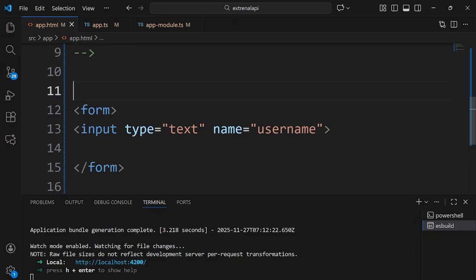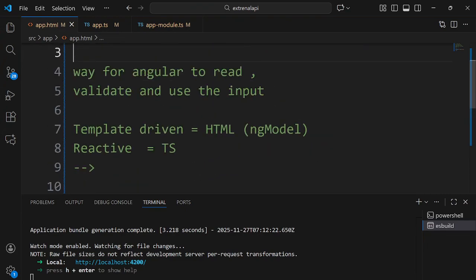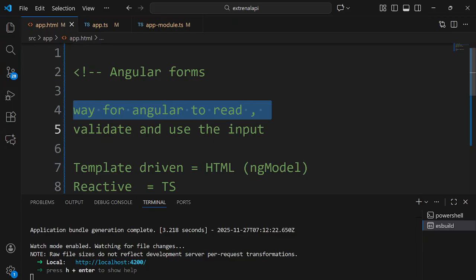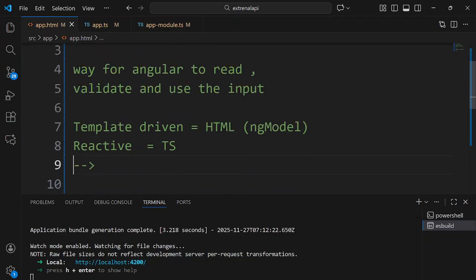So the moment Angular sees that a form tag is added, Angular adds its power to the form so that you can easily do what? You can easily read, validate, and use the input. Fine, that's what Angular forms are. It's a way for Angular to read, validate, and use the input.